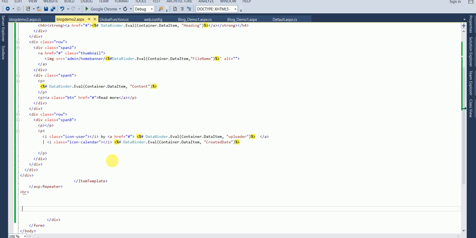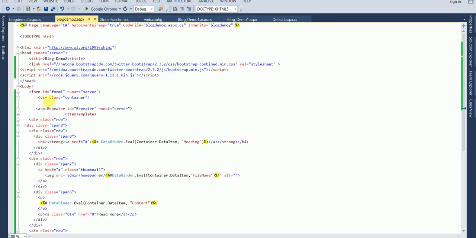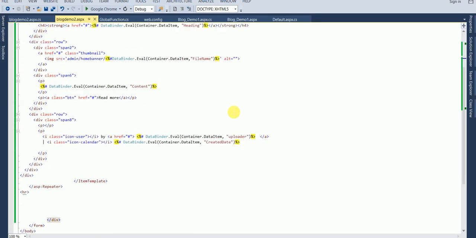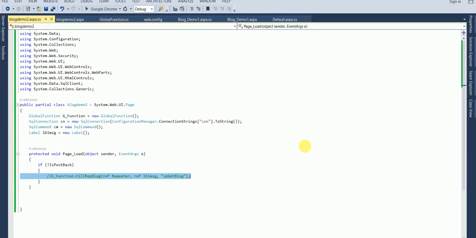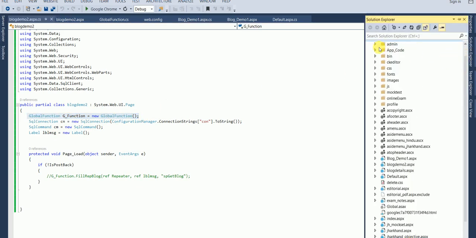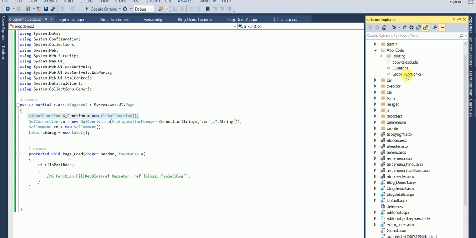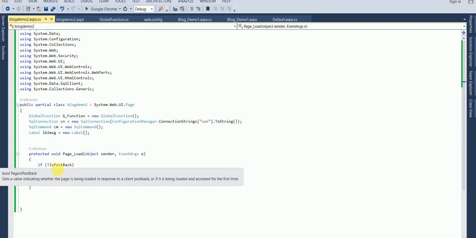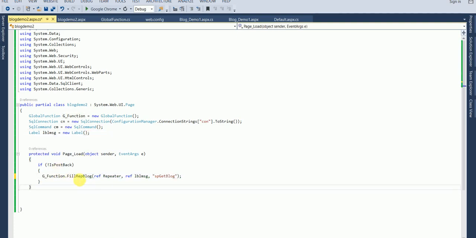Okay, we are done with repeater control. What we were supposed to do, we have done all those things. Now what we will do, we will code. We will go to code behind and see. I have already explained you. This is a global function which is available in my app code. This is my global function, and this is a connection string, SQL command, and one label. And this is my function I'm calling repeater block.